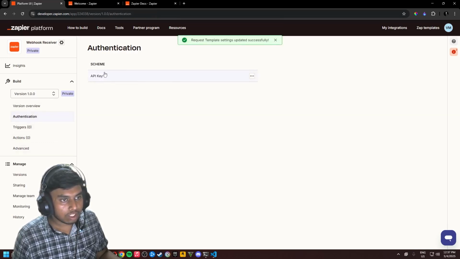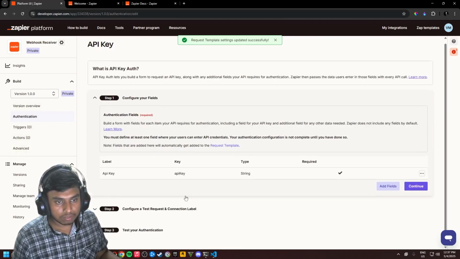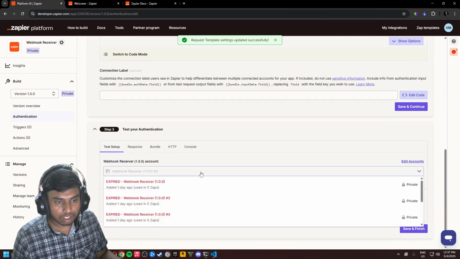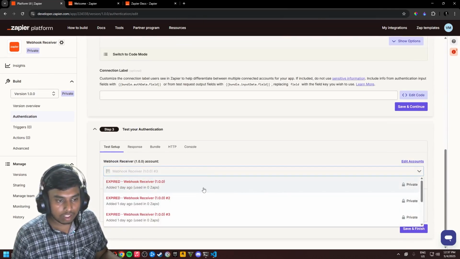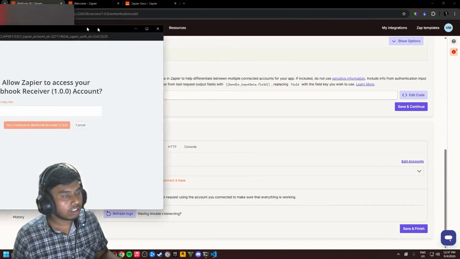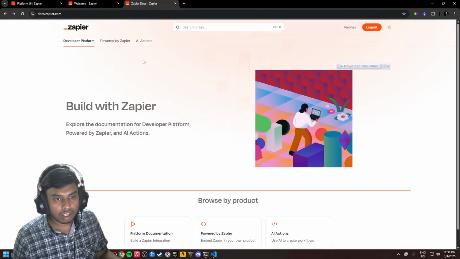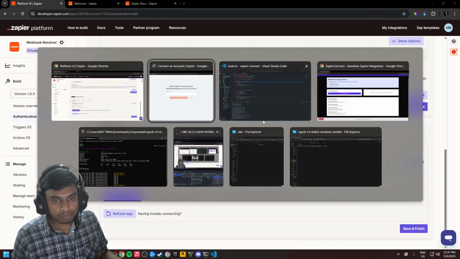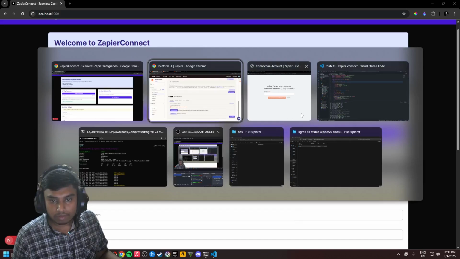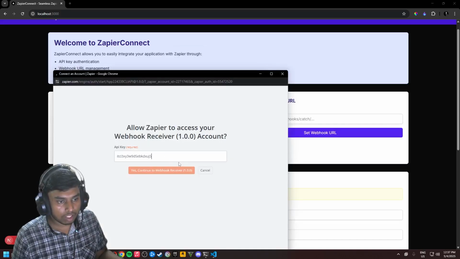Let's move to the authentication API key. Now it's time to test our authentication. In step 3, I have to test. Here you can create your new account, and then here I will generate the API key. Here you can see the API key is generated. Now copy this API key. Let's move to the UI and paste it here. Yes, and continue.